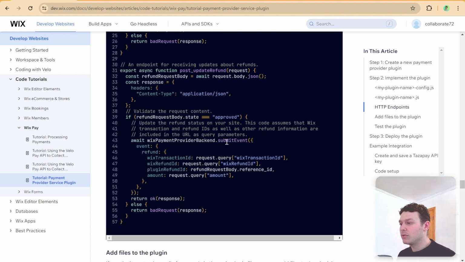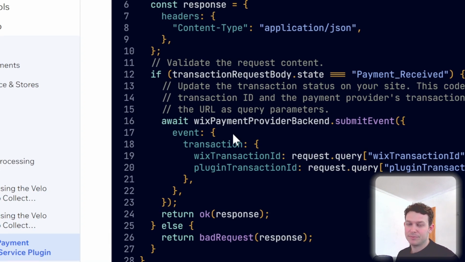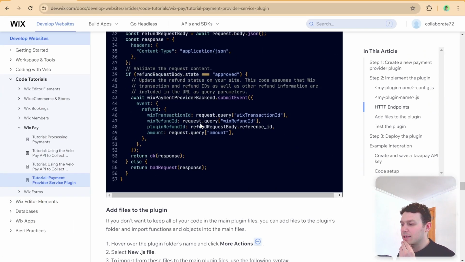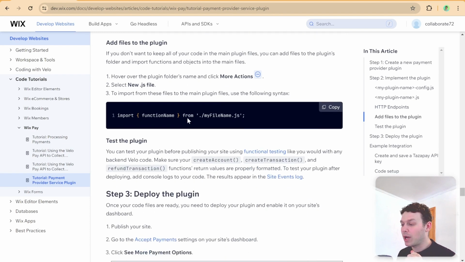We did not do the same thing for the refund. Technically you would have to have a corresponding HTTP endpoint for the refund to get notified by the third-party provider that the refund has been processed and to notify Wix that the refund has actually been processed. That would be very similar again, just instead here with the submit event, your event would be a refund event and it would not be a transaction event.